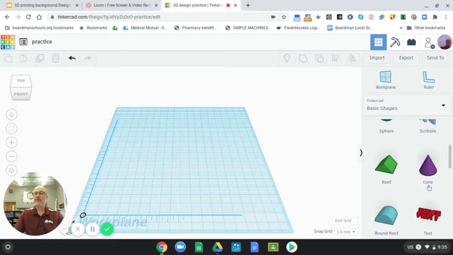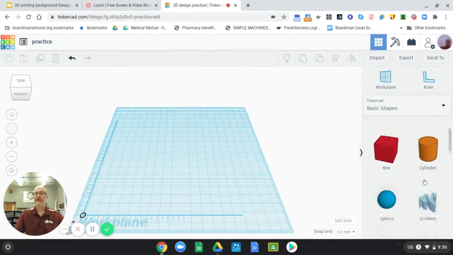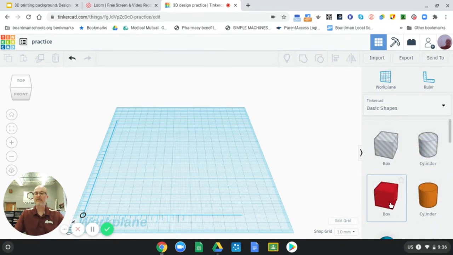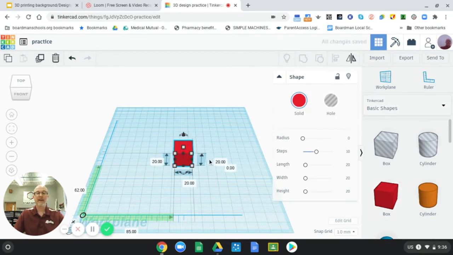So the first thing I'd like you to do is bring over a box. It's right here. All you do is slide it over. So with the left side of your mouse, you grab it, or if you're using the touchpad, you simply use one finger and drag it over, and you let it go. And it will tell you that it is 20 by 20 by 20. Now those are millimeters, okay?